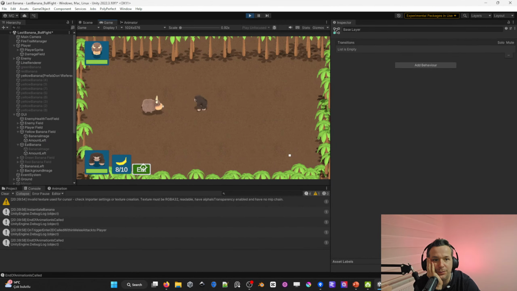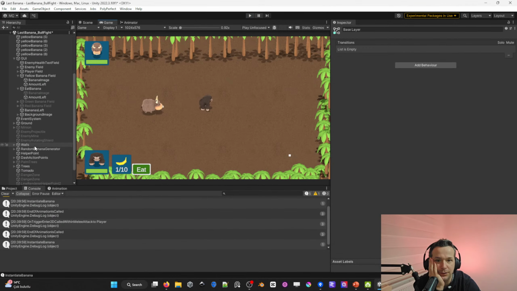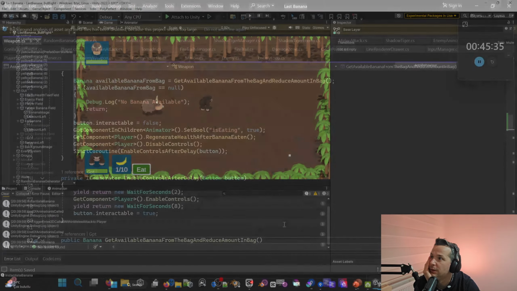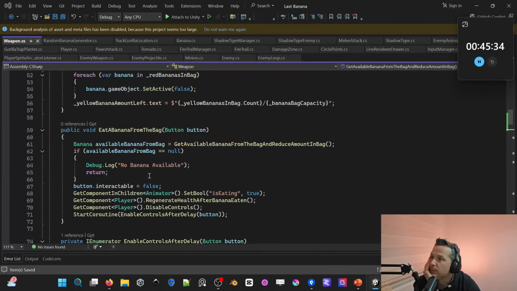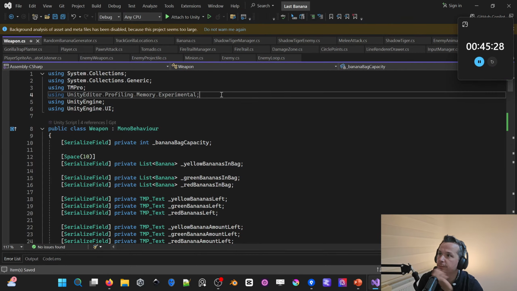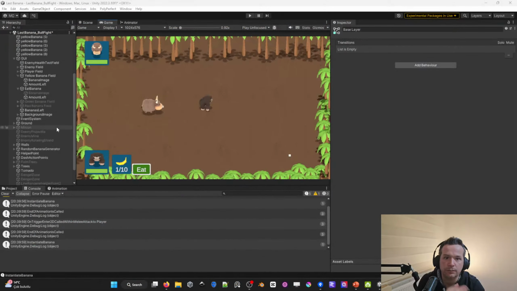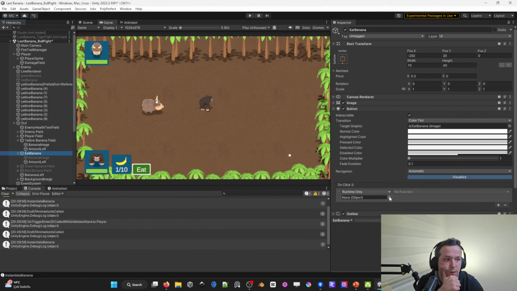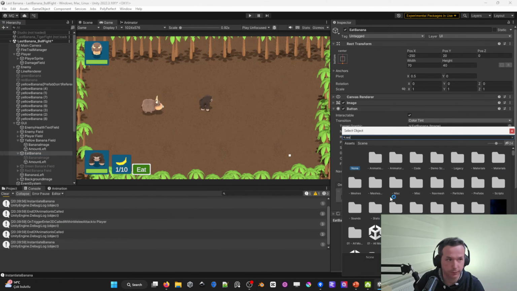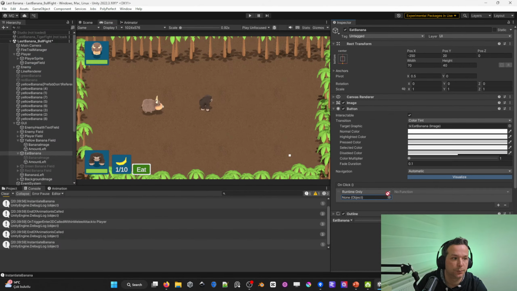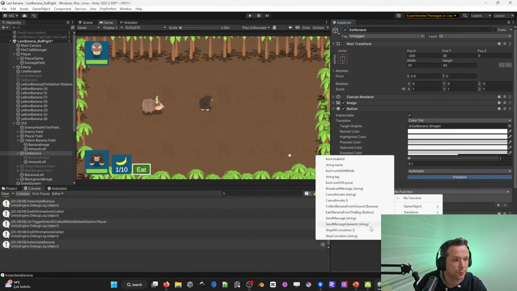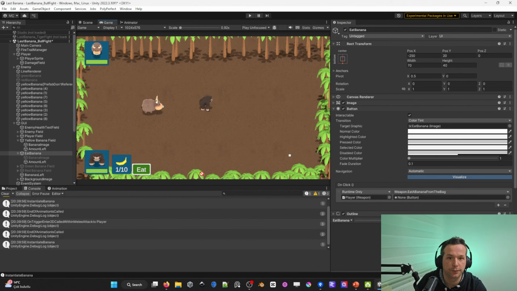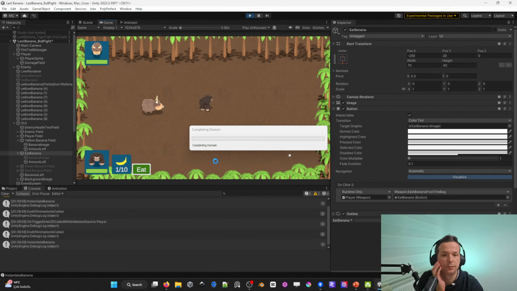So when I press the eat button, nothing is happening because I forgot to assign this. Could eat a banana from the back from the weapon. And here is the eat banana. And first to find the weapon. Okay, let's first find the player. Weapon, eat a banana from the back with the parameter of this button itself.